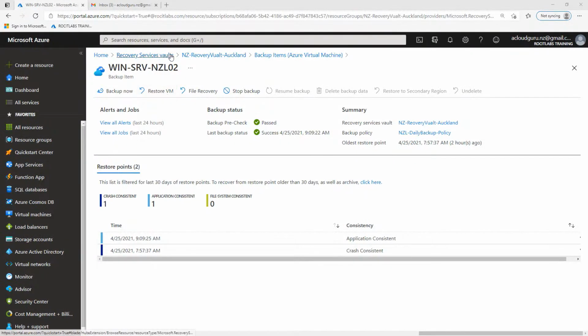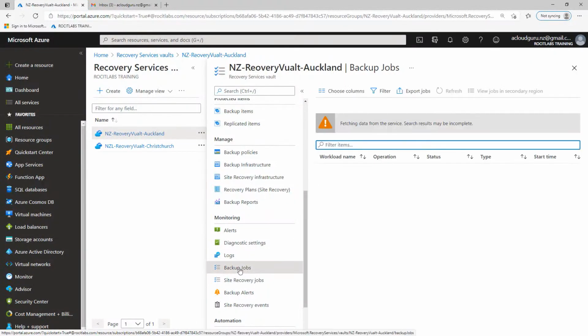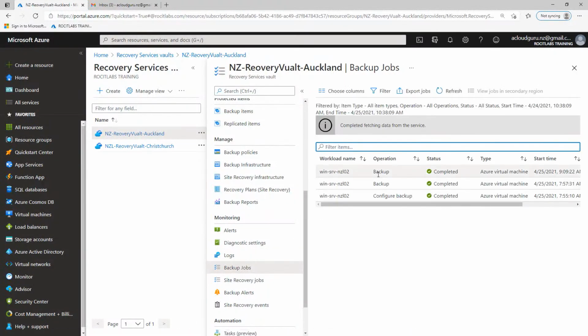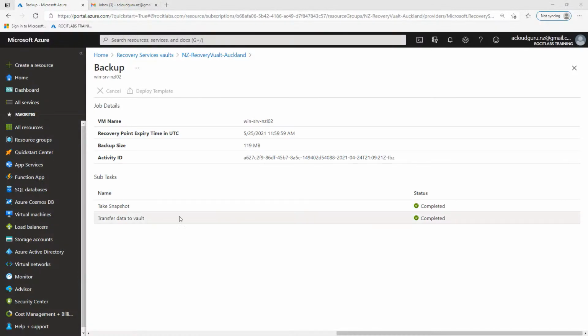If I went into my Auckland Recovery Vaults and I scroll down to my backup jobs, and we'll just give it a second, you can see I've got a whole lot of backups that were completed. If I double click on those backups, you can see that I've been backing up Windows SRV NZL02. So we'll give it a sec while this refreshes. And there you go, it's refreshed. You can see the backup was completed successfully.